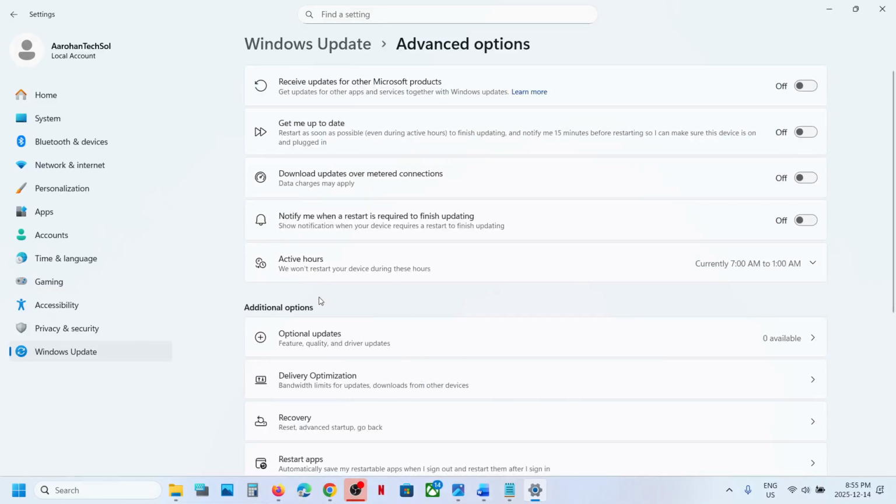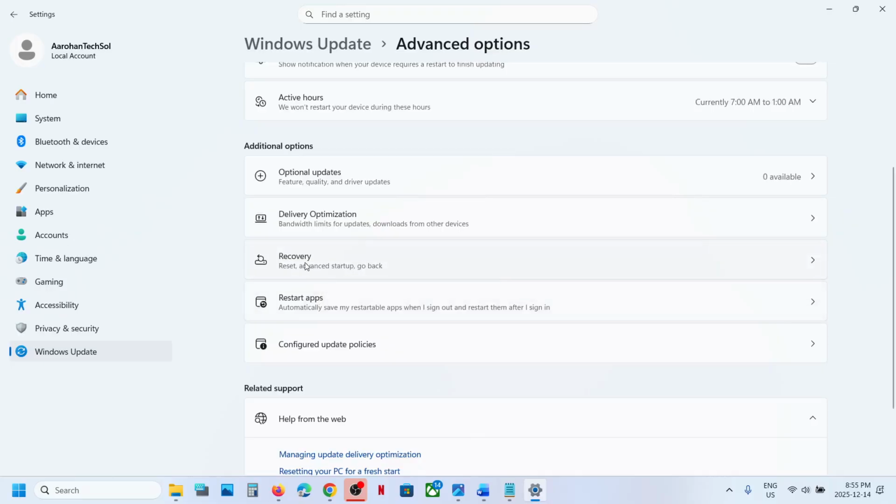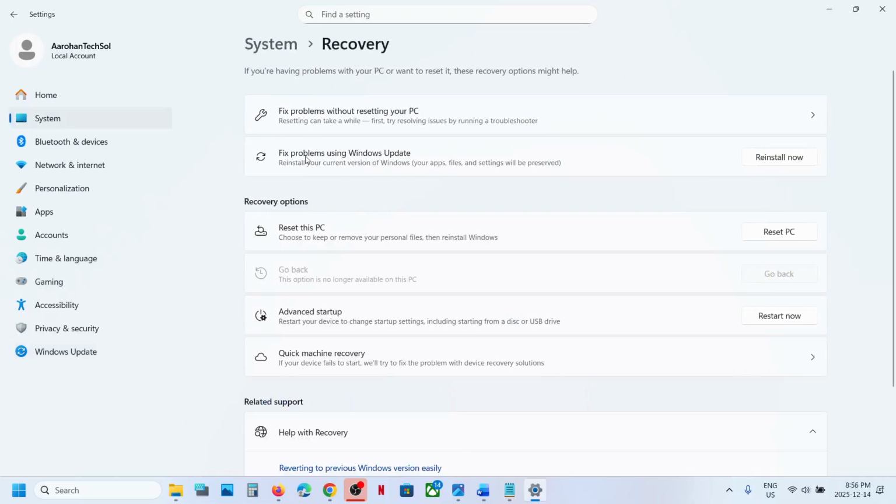Now to fix it, open Windows Settings, go to Windows Update, and then go to Advanced options. Scroll down, go to the Recovery option. Here you can see Fix problems using Windows Update. This will reinstall your current version of Windows. Your apps, files and settings will be preserved. So click on Reinstall now.